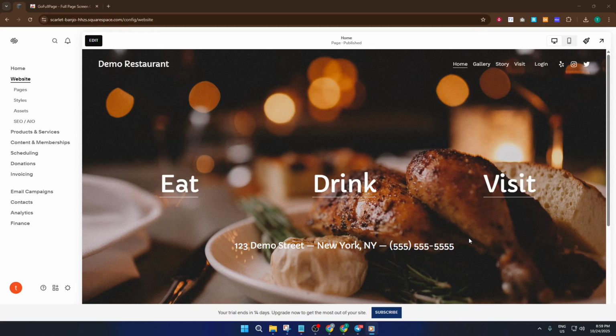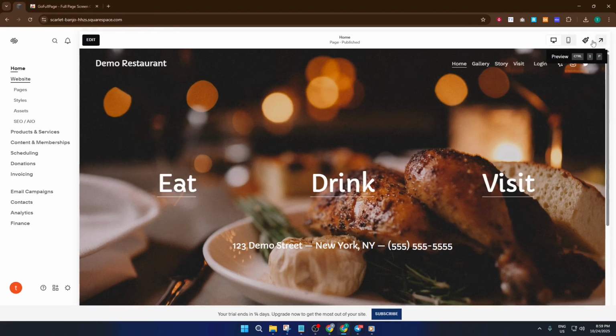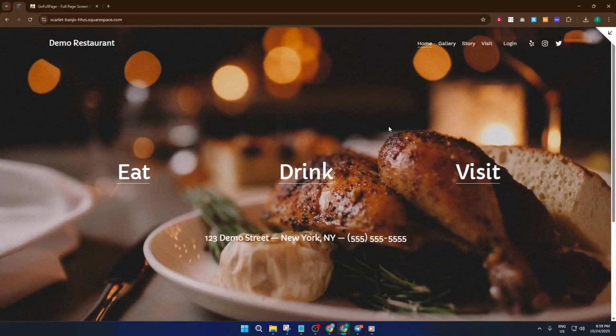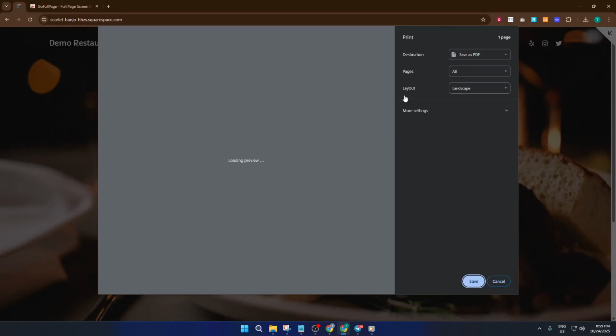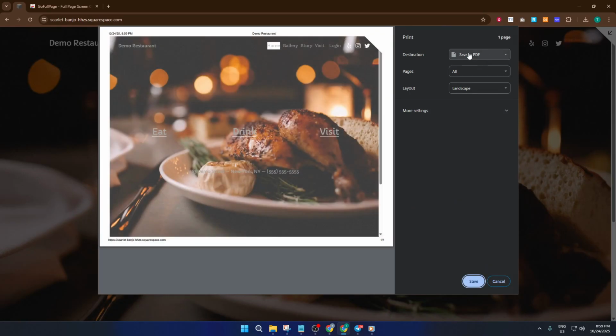Let's jump right in with the quickest method, using your browser's built-in print feature. First, navigate to the page you want to save on your Squarespace site. Once you're there, simply press Ctrl+P on your keyboard if you're on Windows or Command+P if you're on Mac. This shortcut opens up the print dialog box for your browser. Now, instead of choosing a connected printer, look for the option that says Save as PDF. Go ahead and select it.